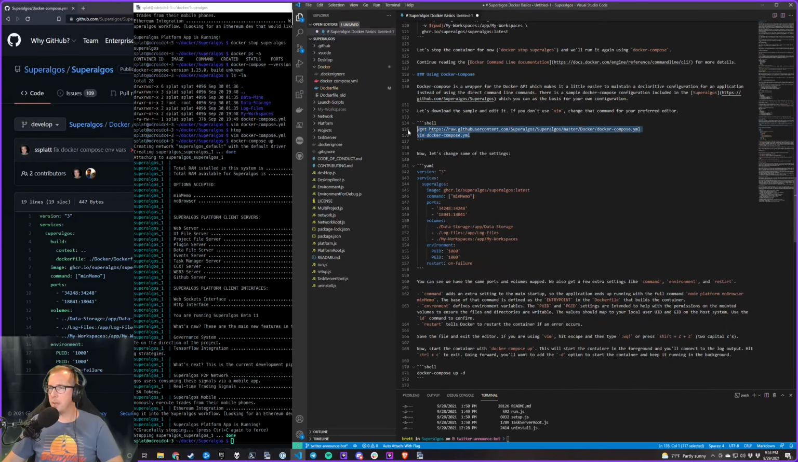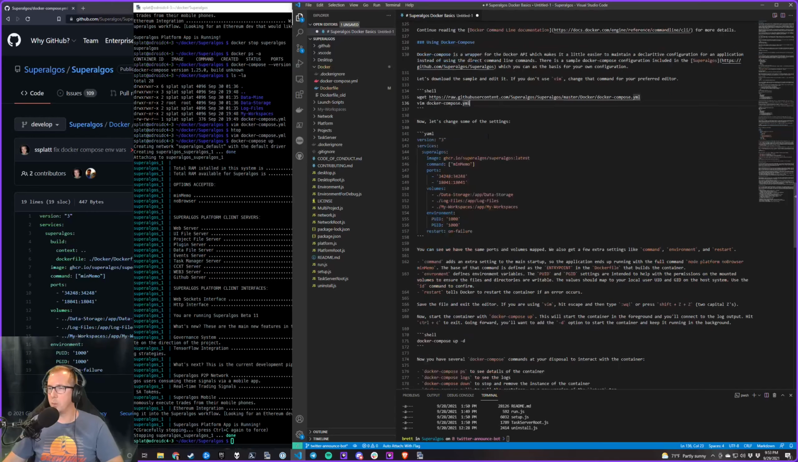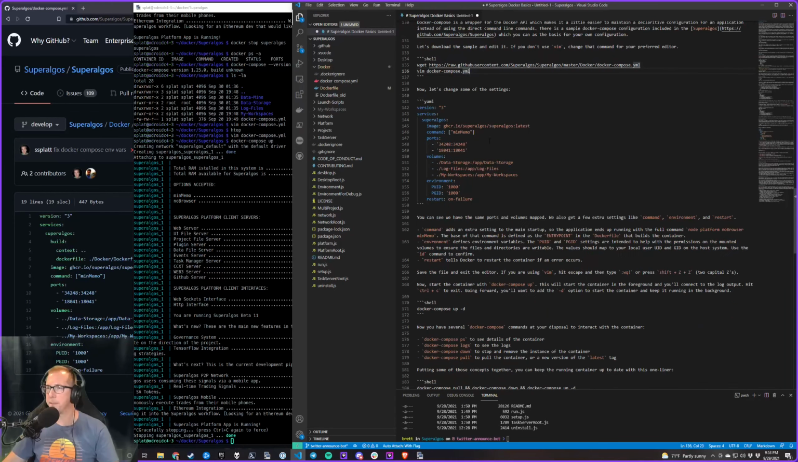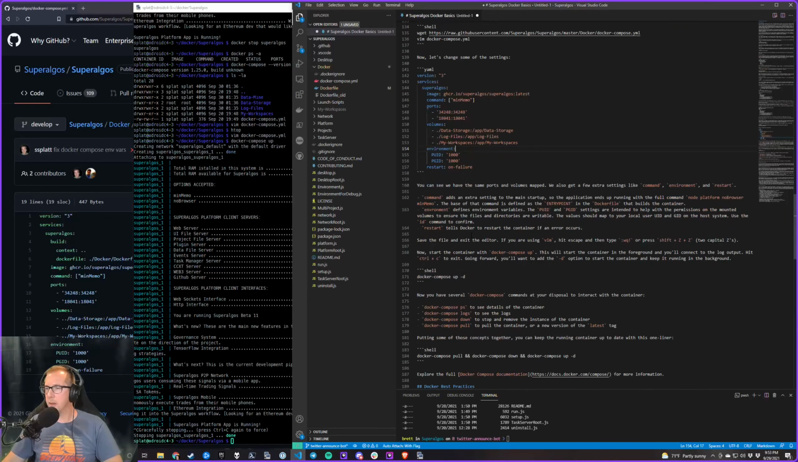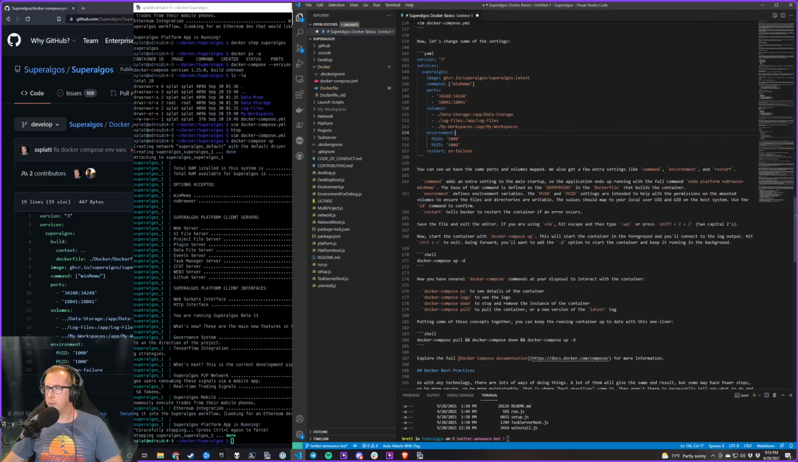And here are the commands to pull down that Docker Compose file if you want to just grab it on its own, without pulling down the entire code base. So cool. We went through all those extras.